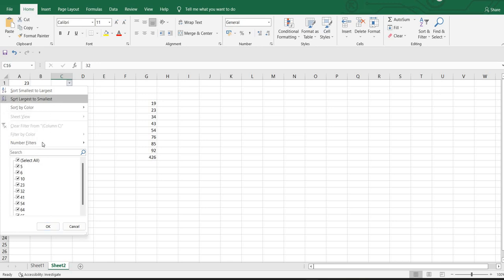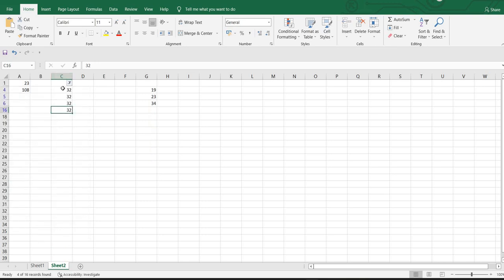In that, we have to unselect all the cells. We have to select which cell value we want to see or count. Click on that number or value. Click OK. We will have those specific cells with their cell addresses or names. So we have C4, C5, C6 and C16.